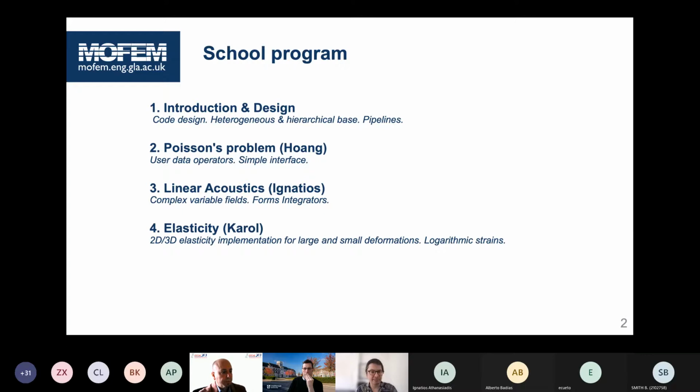And finally, Carol will talk about elasticity and how you can implement code which works simultaneously in both the 2D and 3D cases, and how you can then easily expand the same code, without the effort, to large strings, so that you don't waste effort implementing three codes at once. You have one code which works and you can test it quickly.